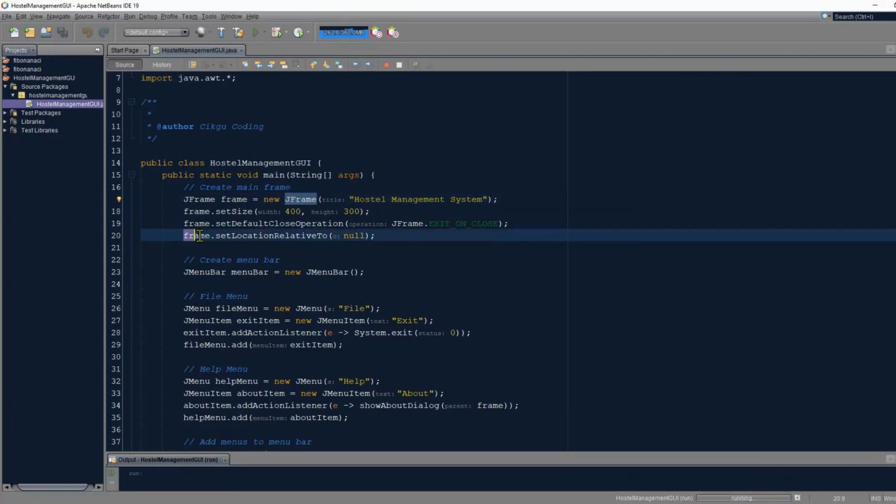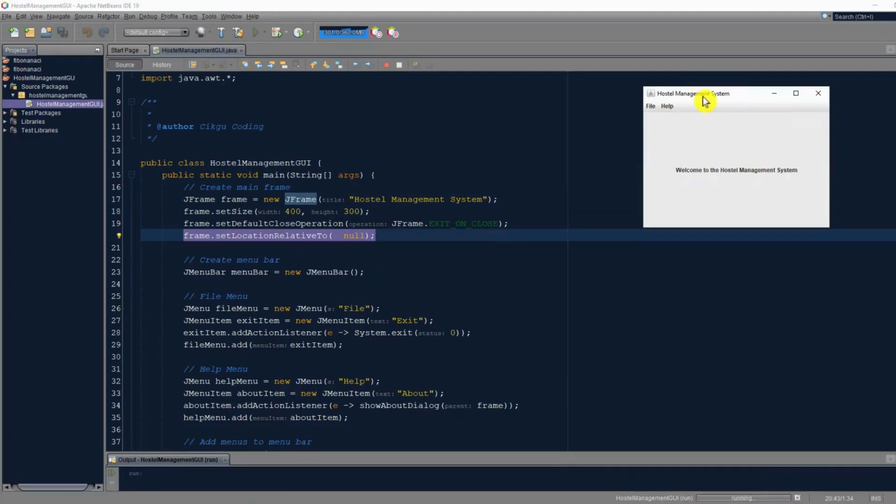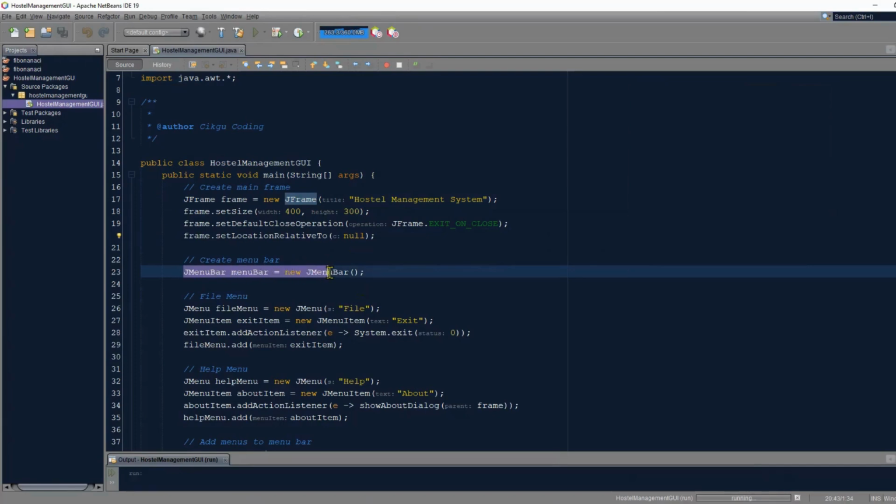So basically, for this line 20, it means that whenever I run the program, this graphical user interface will pop up, or will be shown, at the center of the screen like this. And as I've mentioned previously, what we want to focus on in this tutorial is to create the menu bar. So what we do here is we first create a menu bar object on line 23, where we use JMenuBar. The name of my object is menuBar is equal to new JMenuBar.